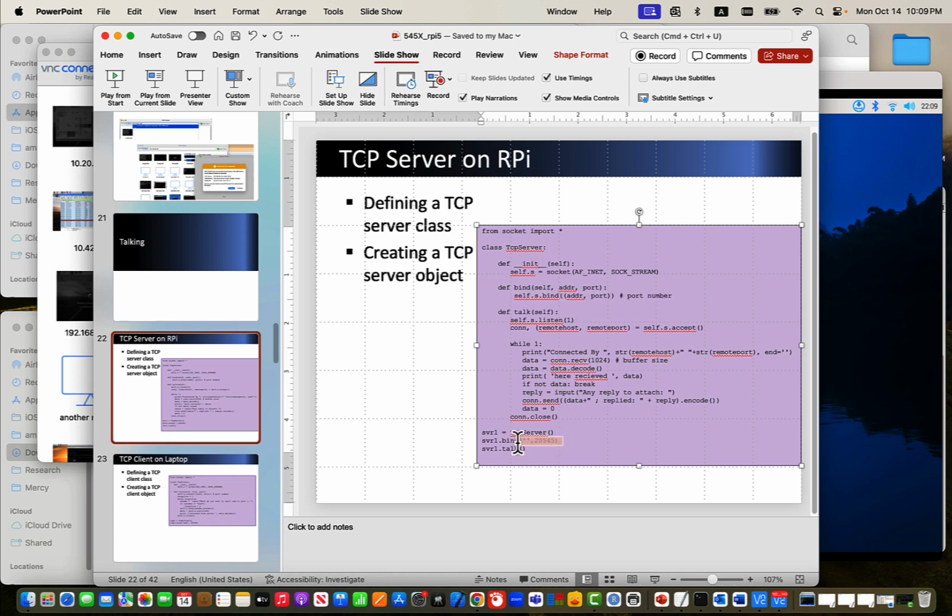Once your TCP is open to a specific port number, then I can start to talk. So I say talk. Then your TCP object listen. Okay. I put here listen number 1. So I want to listen one at a time. I can put here number 7, then I want to listen to 7 different clients. But I have simply number 1.